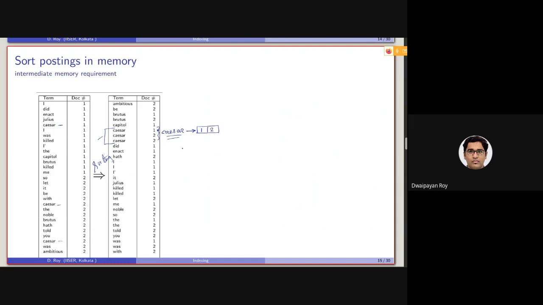So as I said in the last class, there are two primary types of memory. One is primary memory, which is RAM, and the other is secondary memory, which is the hard disk. To sort a list, where should this list be residing, in RAM or in the hard disk? RAM. Correct. So it should be in RAM. But we know the capacity of RAM is limited.